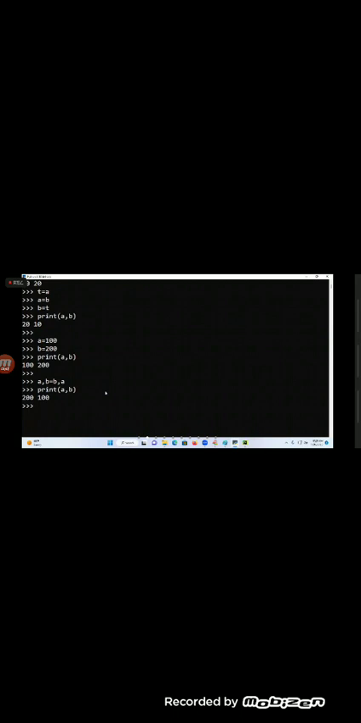You can also write it as A is equal to B is equal to like this. Print of A, B. You can write B comma A is equal to A comma B.